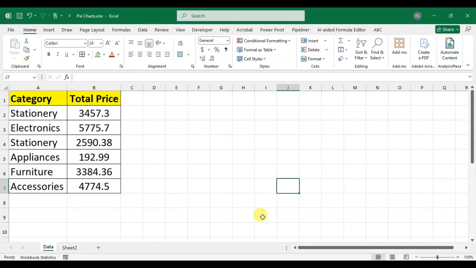Hello everyone, in this video we will learn how to move a pie chart in Excel. So let's start. This is my Excel and here you can see I have data: category and total price.